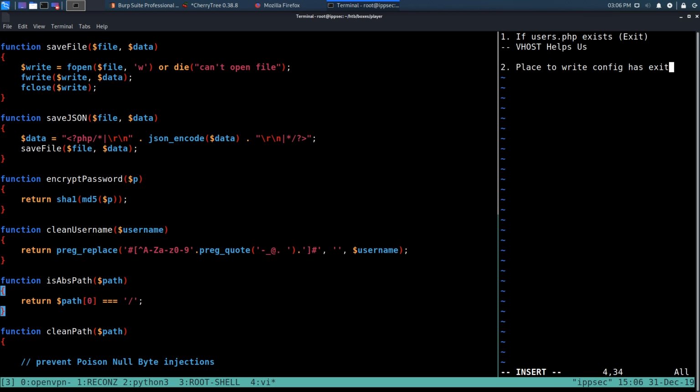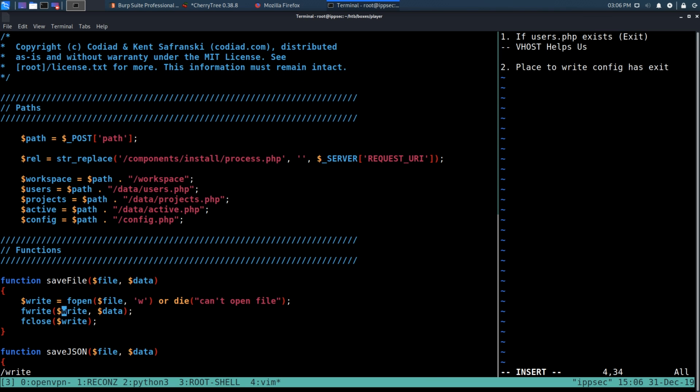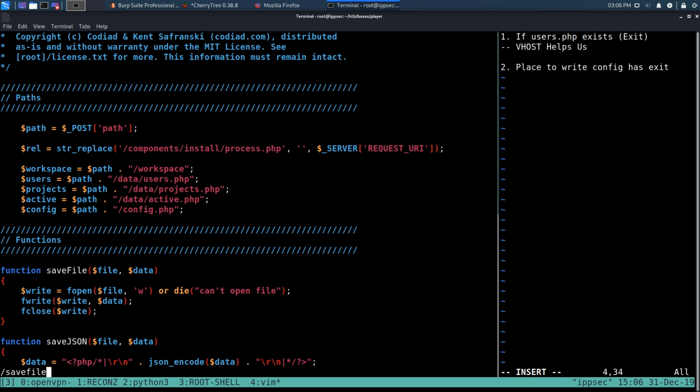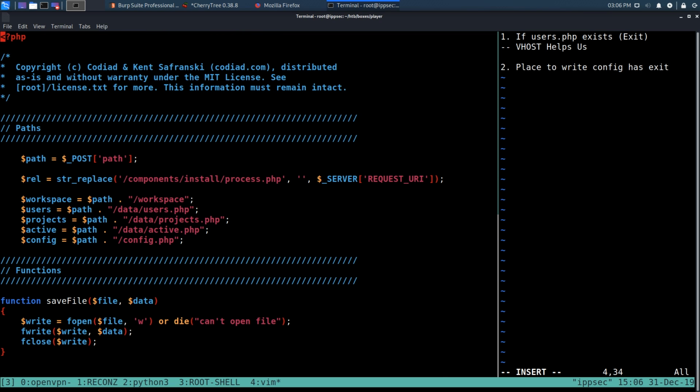Second, the place where it writes the config has to exist. So if we look at the save file function, where it writes this config, before then it's going to try to write these files, active projects and whatnot. So the place to write, data and workspace, has to exist.